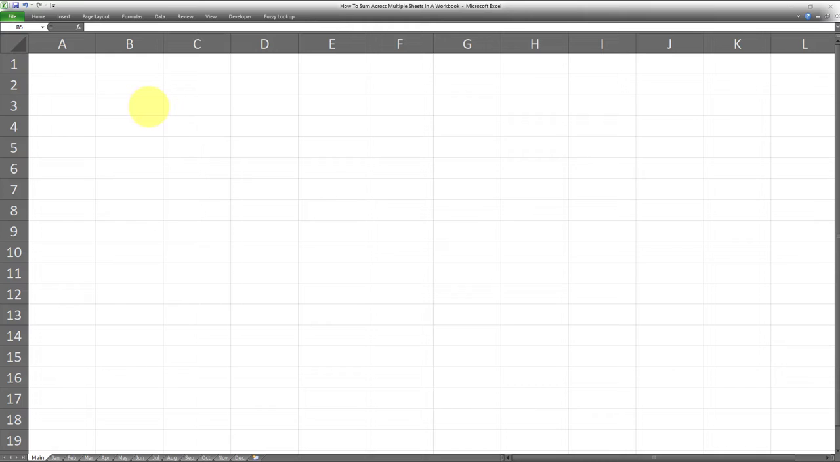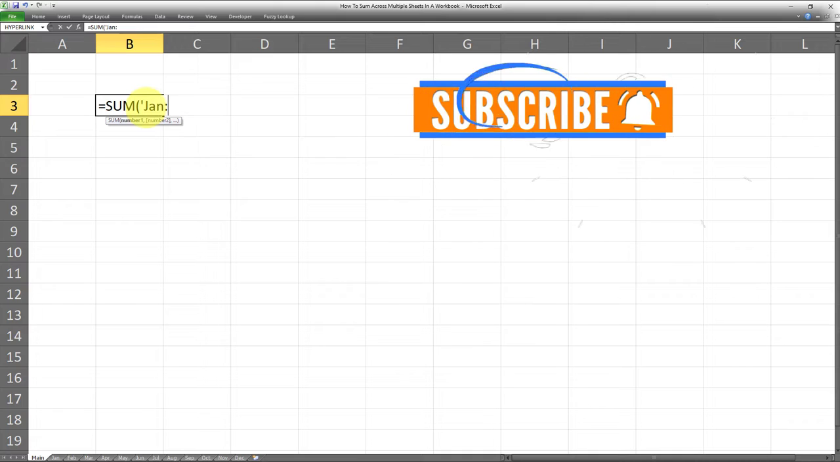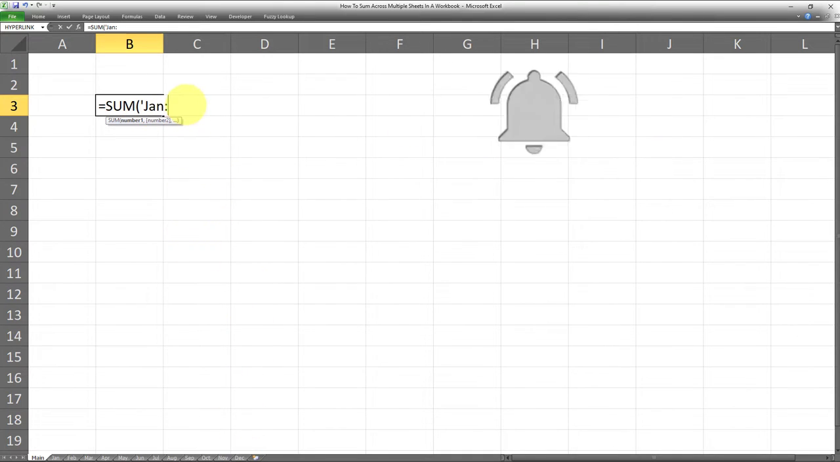The automatic way to do that is pretty easy. So all we have to do is write equal sign and then sum, open parentheses, and then I have to put a single quotation. The name of the first tab, which is in this case January, then a colon, and then the name of the last tab, which in this case is December. So I'll type December. And then another single quotation.